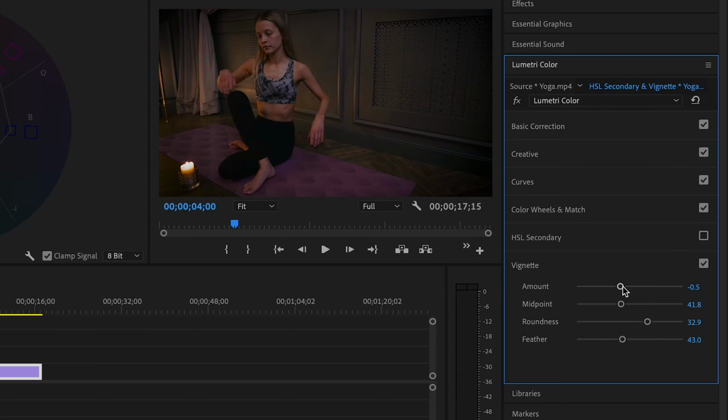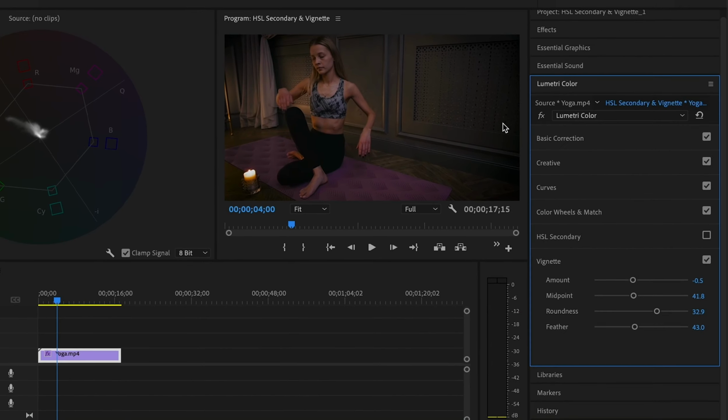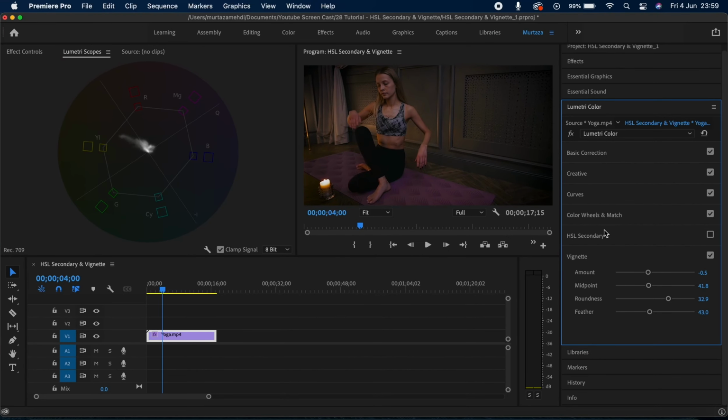So guys, we have covered all of the tabs that are in the Lumetri Color Panel, and hopefully now you would be feeling more confident in grading your clips.